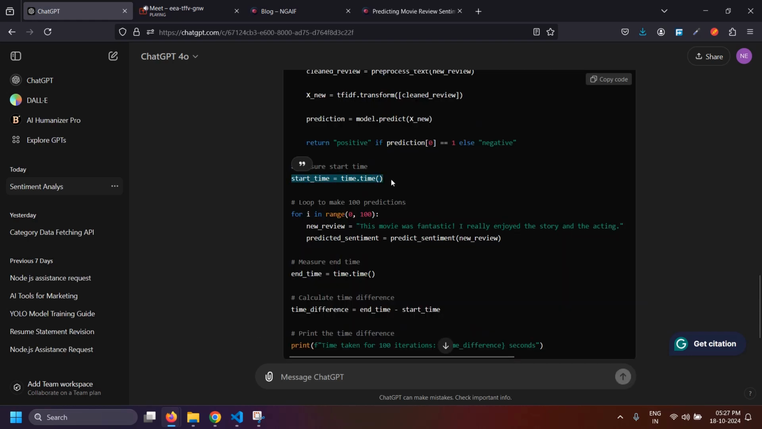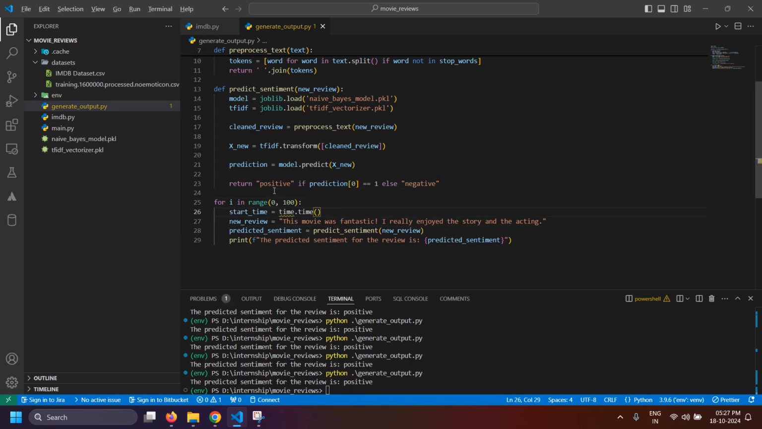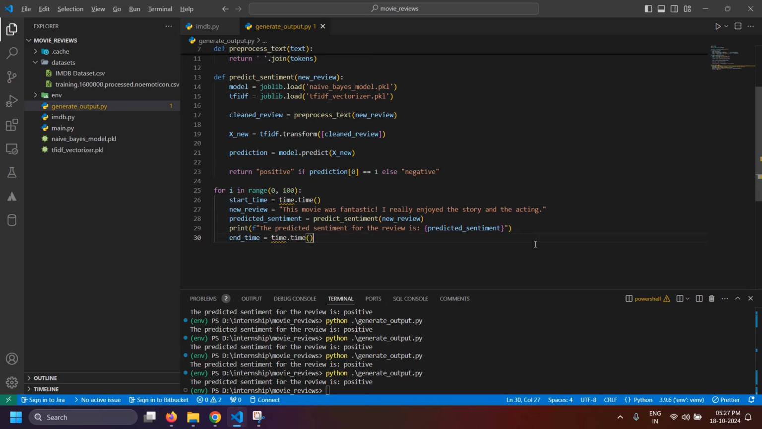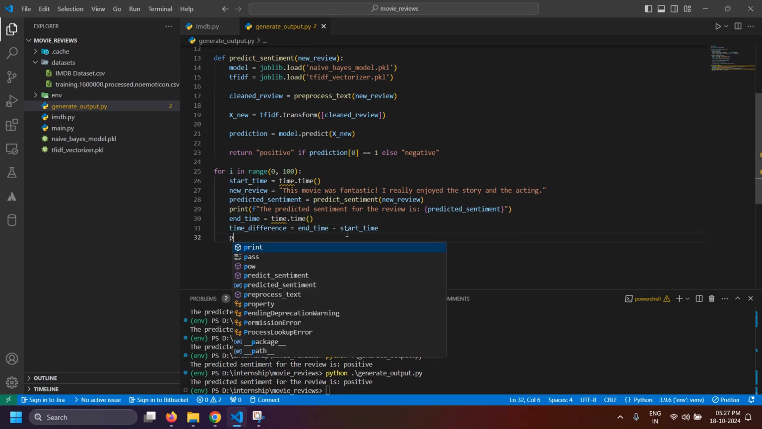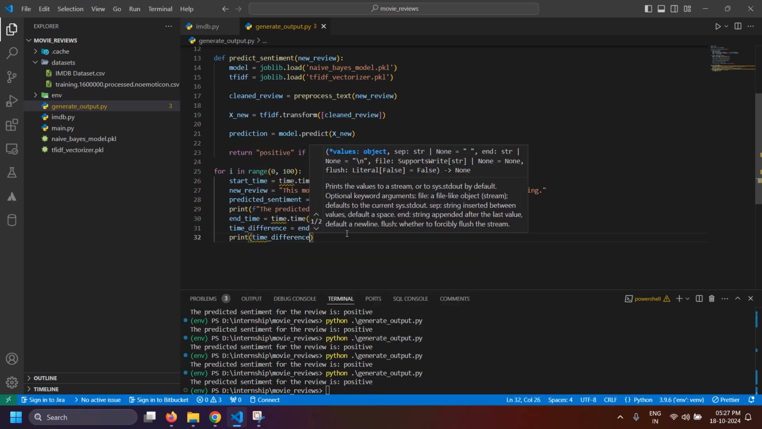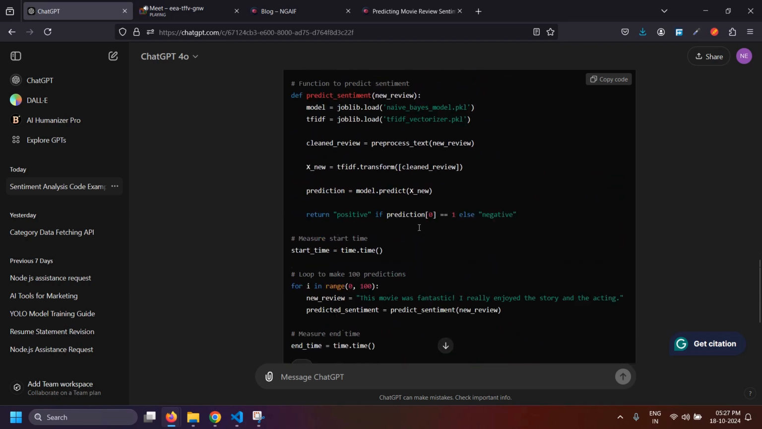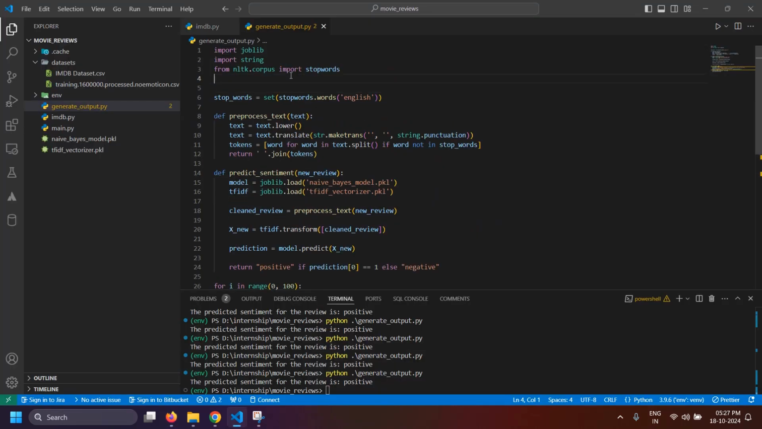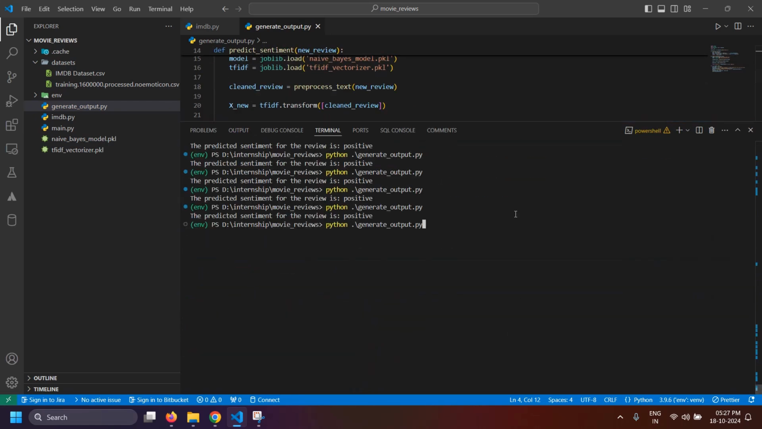So start time, time. Okay, so I want this in the for loop and not outside, and this is the end time. Okay, so I have end time here, and these are the time difference, and I want to print this time difference. This is what I want to see, how much time it is taking. So the next thing is I have to include time, import time. Let's see the load testing part.